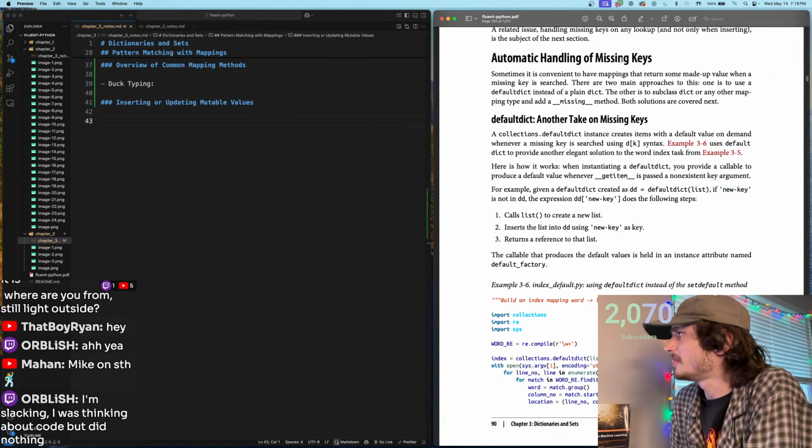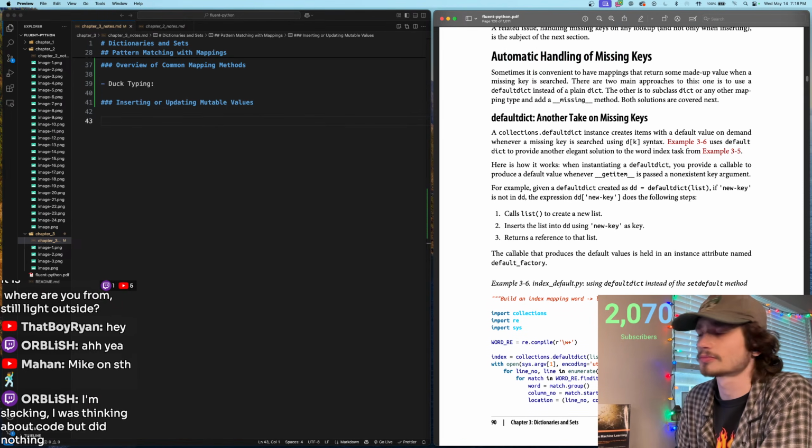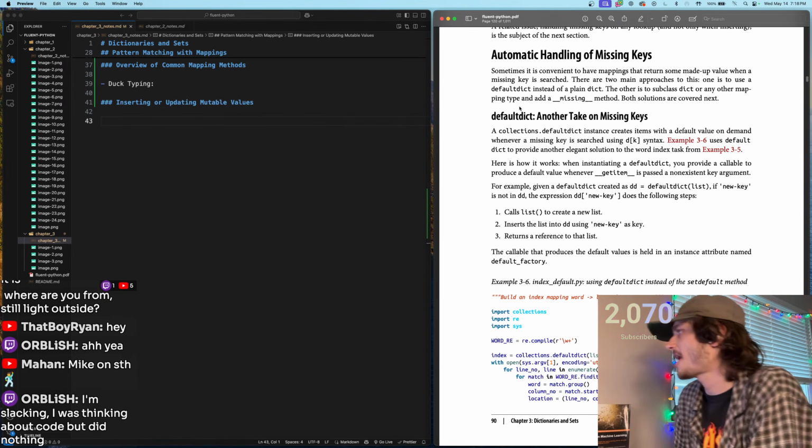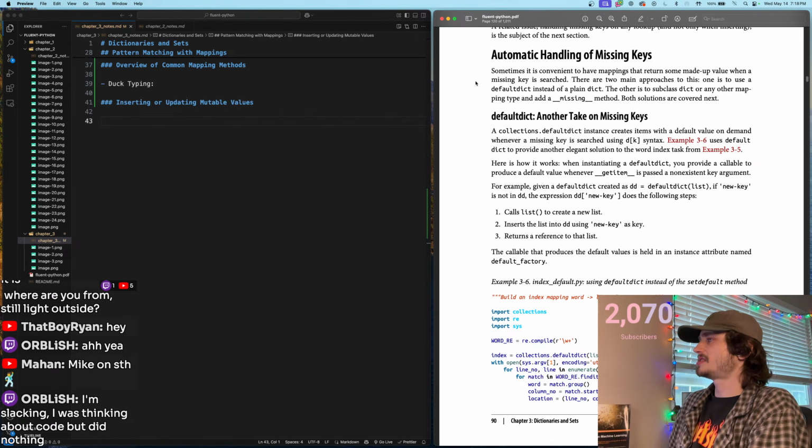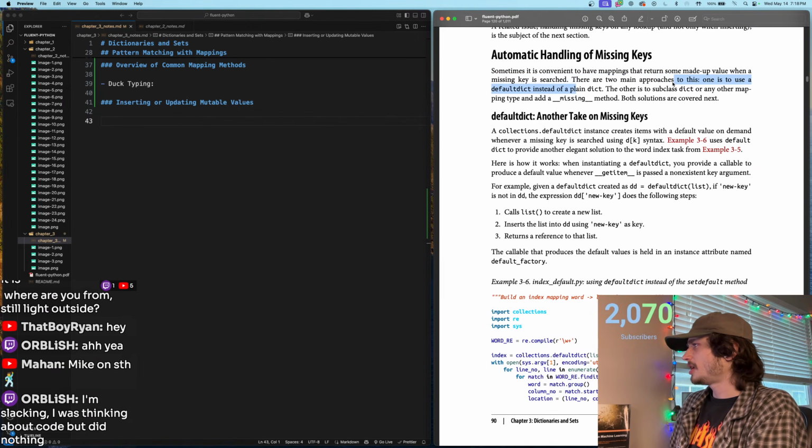Automatic handling of missing keys. Sometimes it is convenient to have mappings that return some made-up value when a missing key is searched. There are two main approaches to this. One is to use a defaultdict instead of a plain dict. The other is to subclass dict or any other mapping type and add a __missing__ method. Both solutions are covered next.